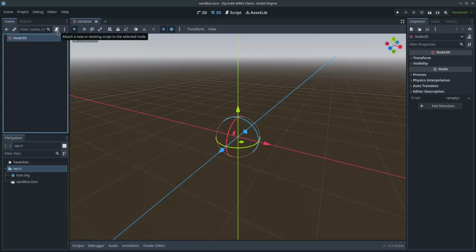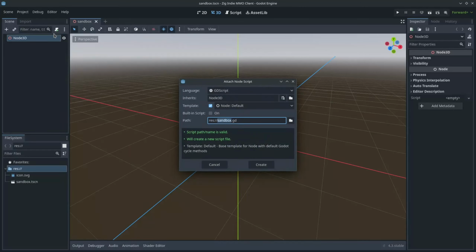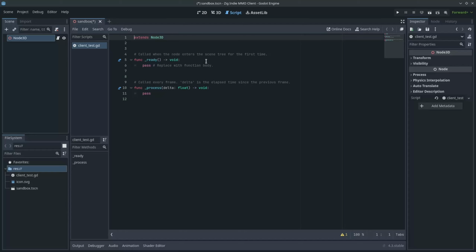Click this attach a new script. What we're going to do now is just create a test script. So we'll call this our client_test.gd. Click create or press enter.